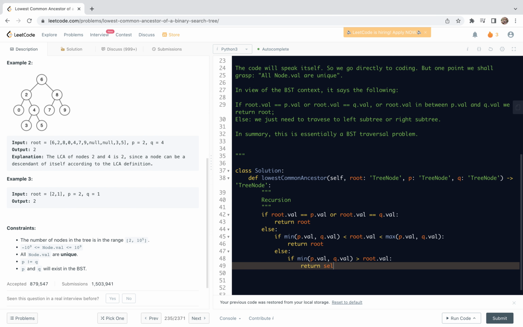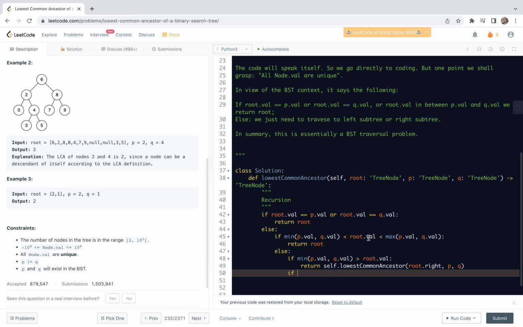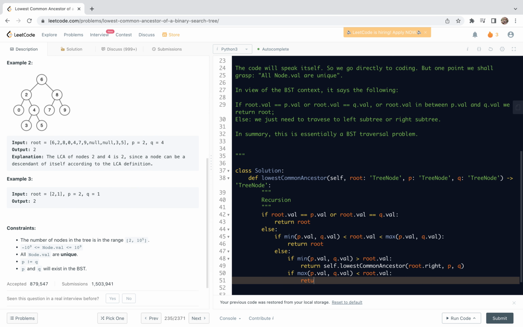So we're going to return self.lowestCommonAncestor, and then we look at the right subtree, right? So root.right, and we pass p and q. Another case is the negation, where the max is less than the root value. In this case, it means that both nodes are in the left subtree of the root. So we look to the left. We call root.left and then pass p and q.